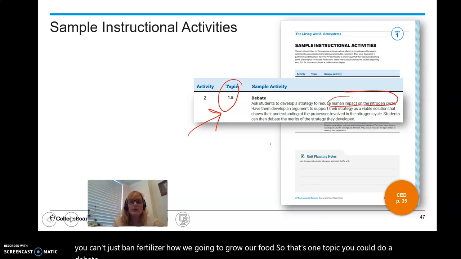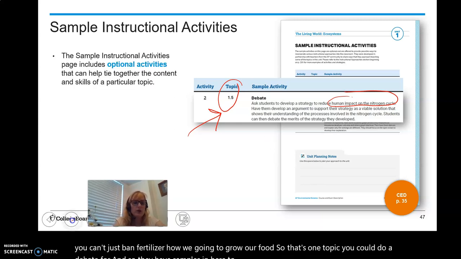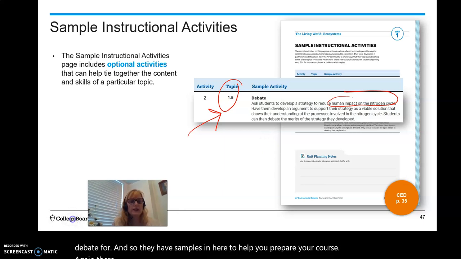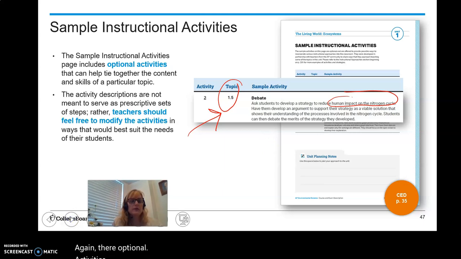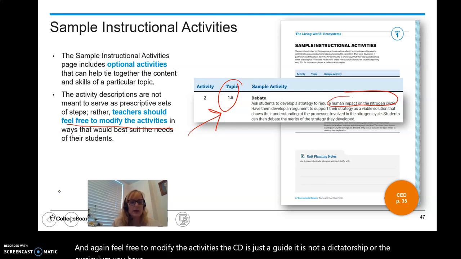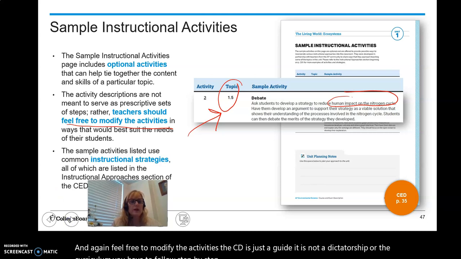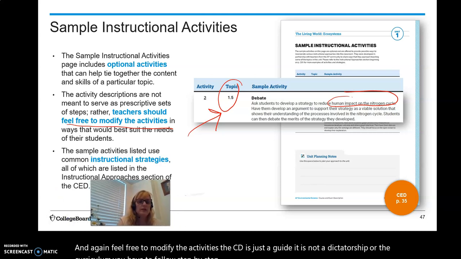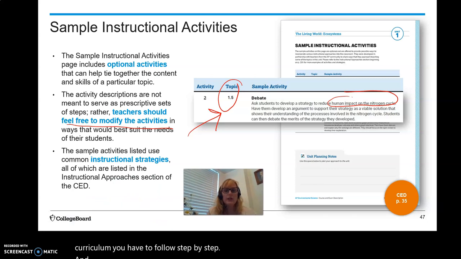They have samples in here to help you prepare your course. Again, they're optional activities. And again, feel free to modify the activities. The CED is just a guide. It is not a dictatorship or the curriculum you have to follow step by step. And they are common instructional strategies, things that you probably have learned in other professional development in the past.